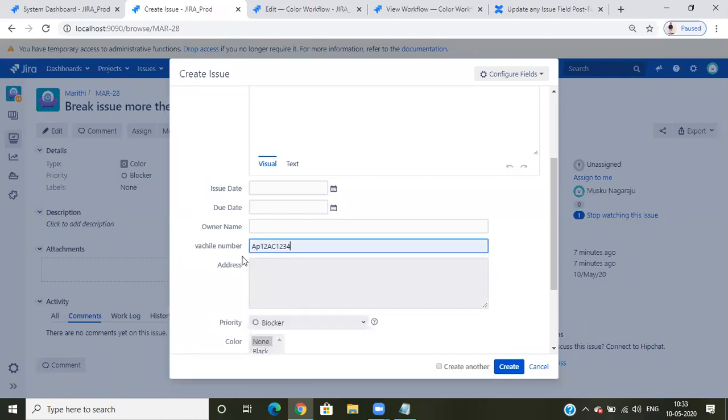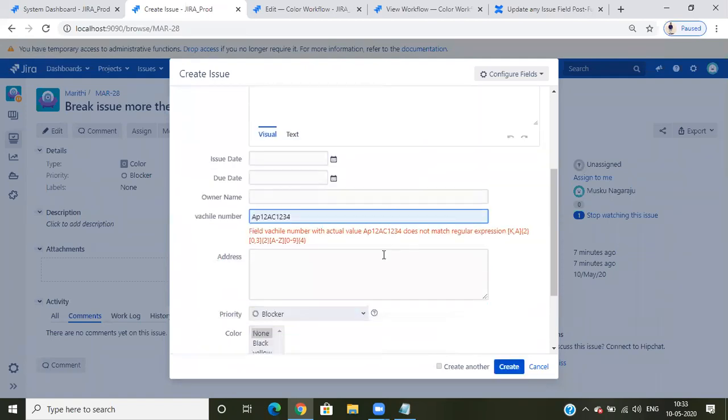Suppose I enter the complete number AP 12 AC 1 2 3 4 and click on it. It is not accepting. The message says field vehicle number actual AP123 does not match the expression KA, 2 letters, 03, 2 letters, A to Z, 0 to 9, 4 letters. They entered something in that format, but it is not accepting.